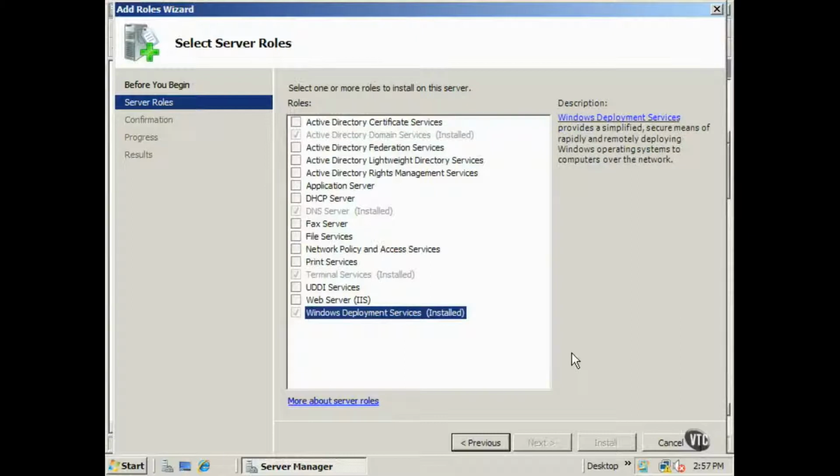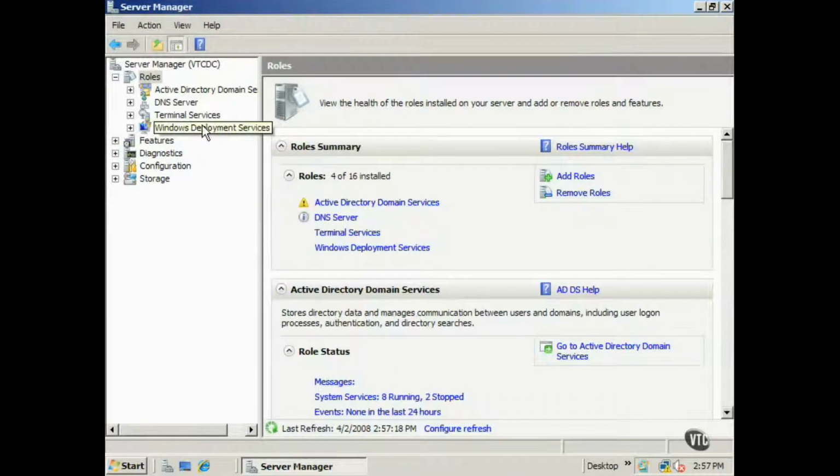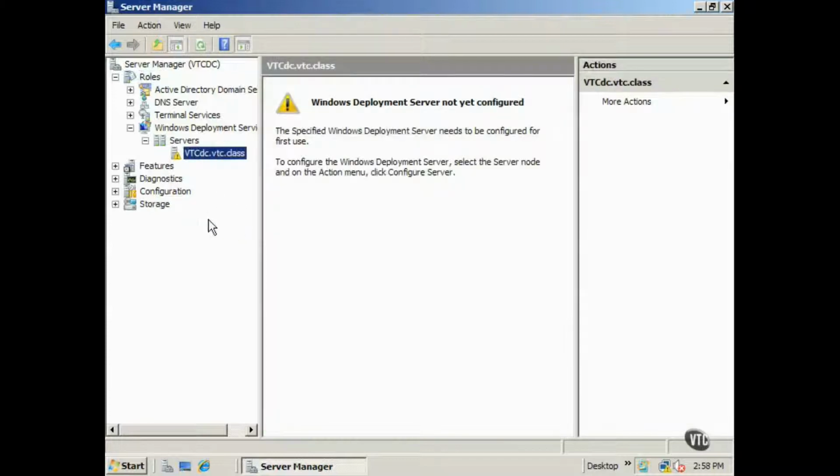If it wasn't installed, I would just choose it. I would say next. It'll click and hum for a few minutes. The Windows Deployment Services gets installed, and then I'm done there. Now what's interesting about this, I'll cancel the wizard here. After I have installed it, it automatically shows up over here inside my Server Manager under the Windows Deployment Services snap-in. And so I can expand that, and you can see the servers that have that. Now notice it's saying, wait a minute dude, you haven't configured this yet.